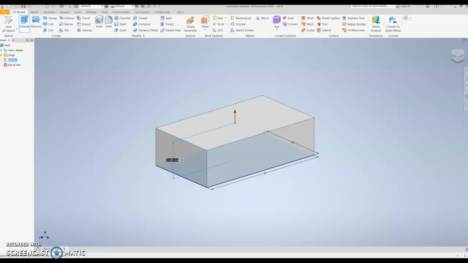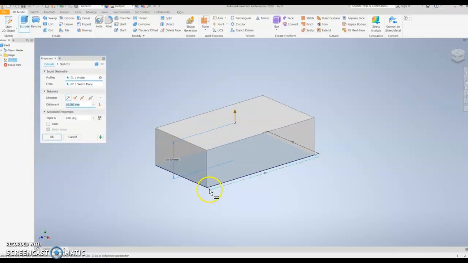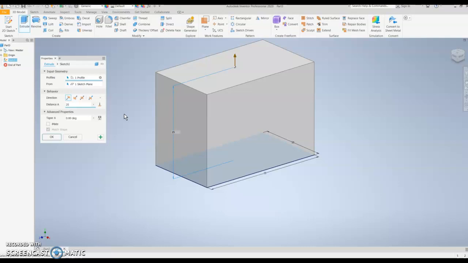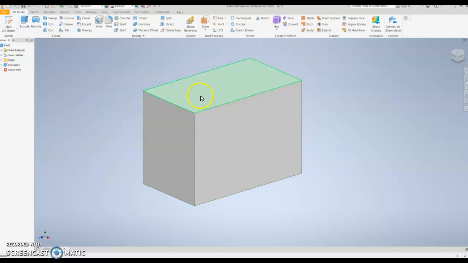Now it automatically selects the surface that we've created. If you have multiple surfaces or multiple sketches, you would then click on the one that you want to extrude. Now in here we have a few different options. For right now we're just going to use the default direction, and then for distance, let's say we want our distance to be 25. Let's try that. And then so we'll type that into distance A, hit OK, and we have now made a block that is 25.